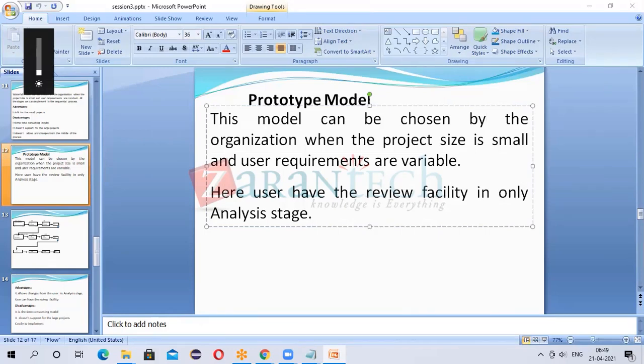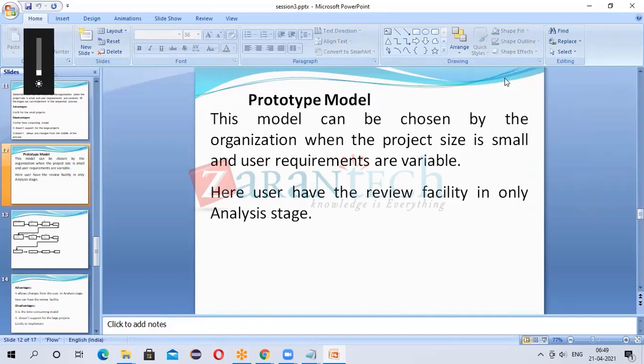So, as I told you, you should talk about 4 parameters, in which the first parameter will be selection. On which basis are they selecting this particular model? This model can be chosen by the organization when the project size is small and user requirements are variable. What is variable? Variable in the sense the requirements keep on changing. That is called variable.